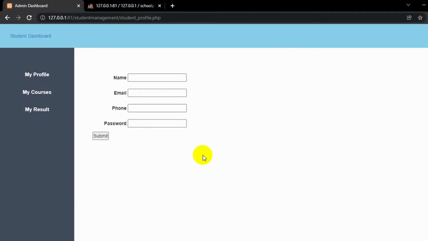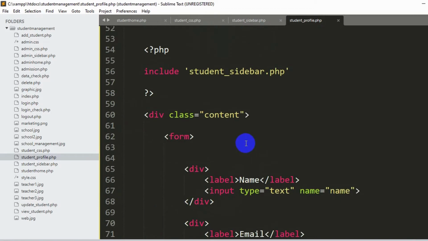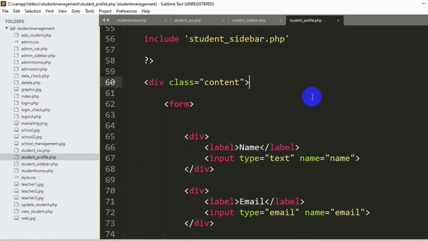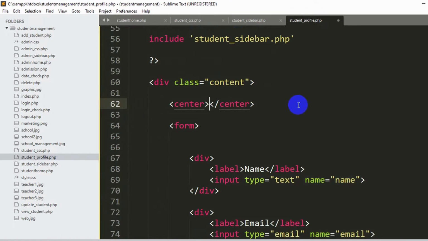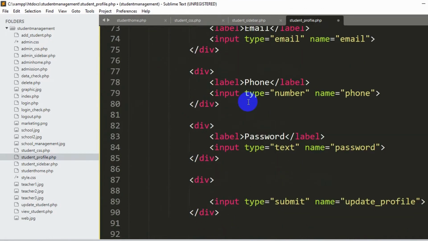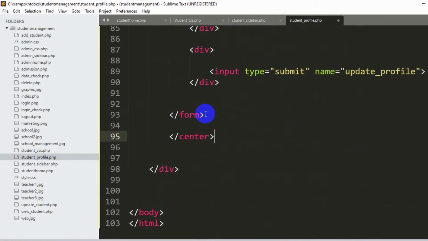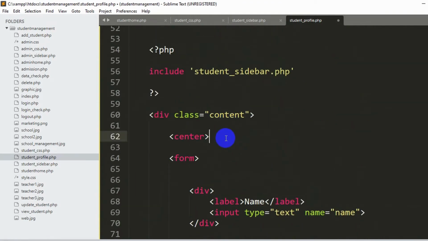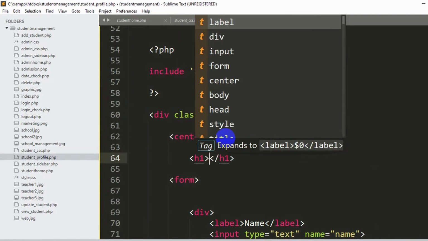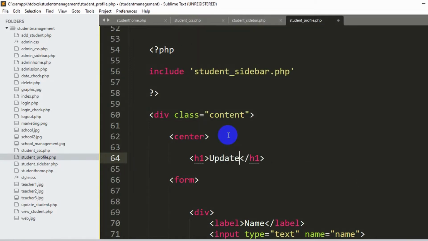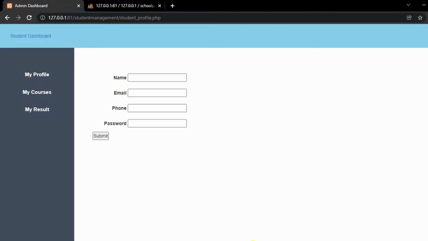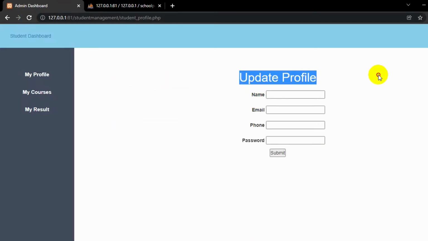So after this, let's make some more design, and let's also have this input field in the middle. So for it, we are going to say over here inside the content, let me just say over here center, and this center tag will end over here after this form. And let's say also inside the center, let me just say h1 tag, and we are going to say update profile. Save it and then refresh. So here you can see update profile and the input field in the middle. So over here let's change the background color a little bit.